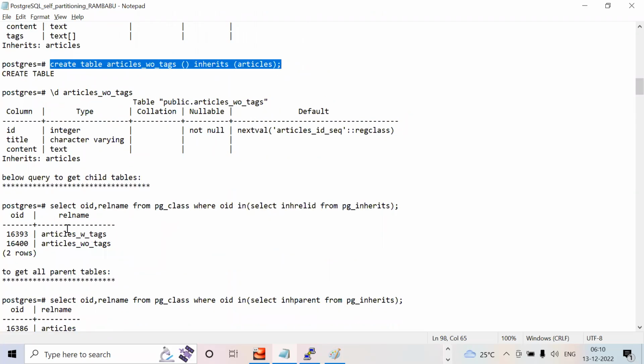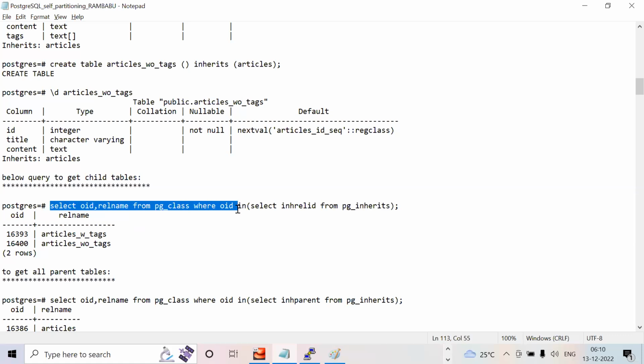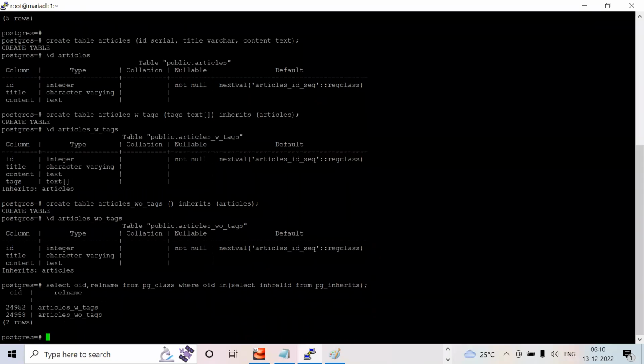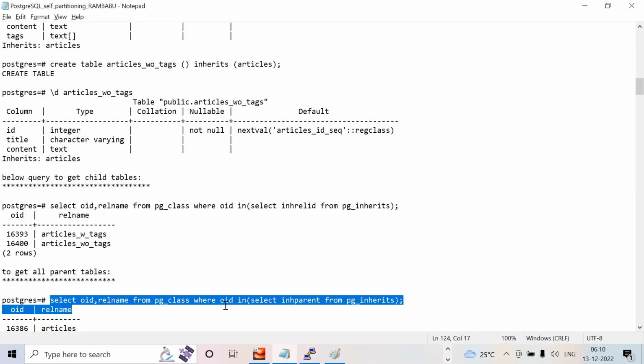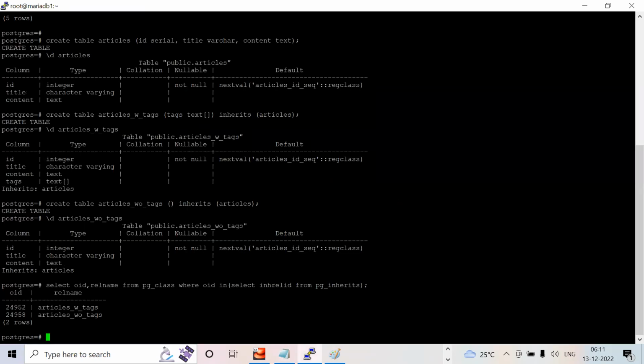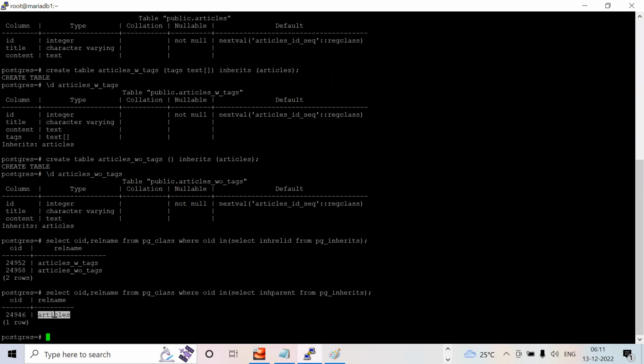Now see, if you remember, last time I told you about the PG inherits metadata table. PG inherits will give all the parent child table details. See, select OID, relation name from PG class where OID in select inheritance relation ID. It will print all the child tables. Right now, what are the child tables? W tags and WO tags. I want to get the parent table. See, inherent parent, right? That is the column name. You can get the parent table. Parent table, child table, both I can get from PG inherits.